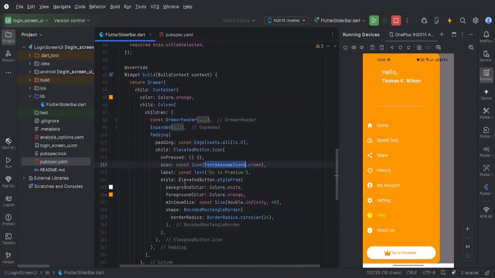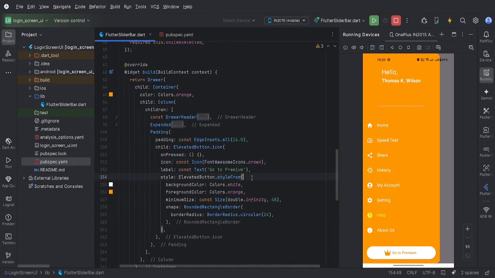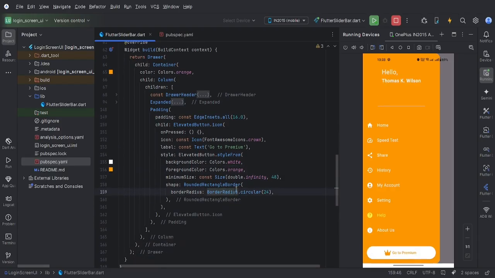All right. And now we have also provided styles to this. For the background, we have provided a white color, and for the text and icon color, we have provided orange and a minimum size of 48 here. And this shape of rounded corners is used for this. We have made it circular. So this was all about the custom drawer, how to use it.